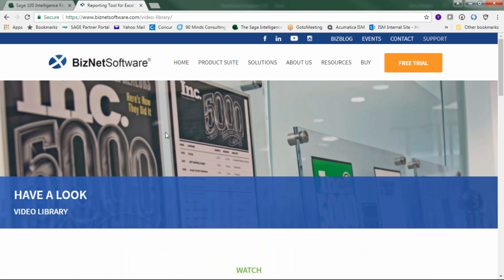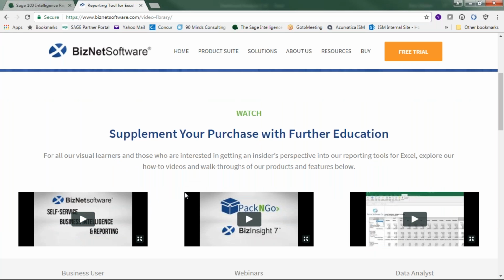And also we have BizNet, which is another report writer, and they have a website as well where they have a video library. It's the same thing. It's going to show you videos on how to do certain things in Excel, not just how to use their product, but how to do certain things in Excel. So these are also good resources to go out to.